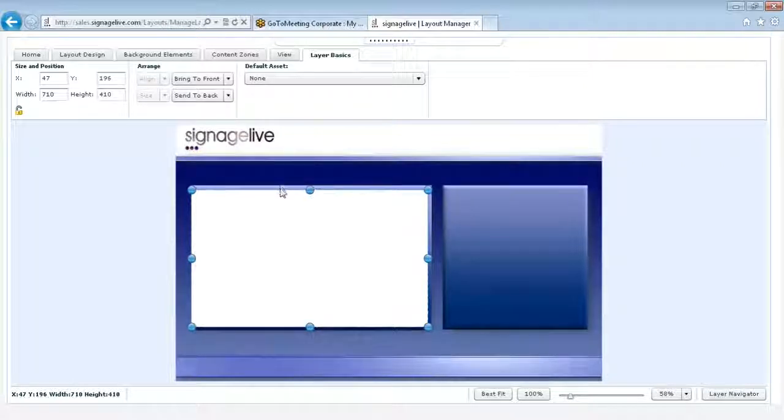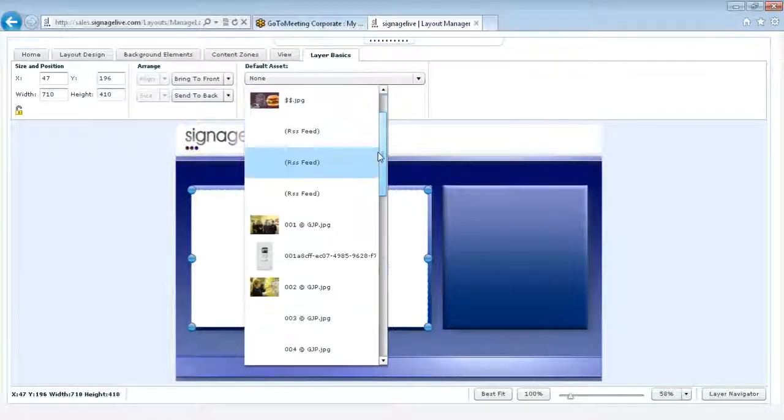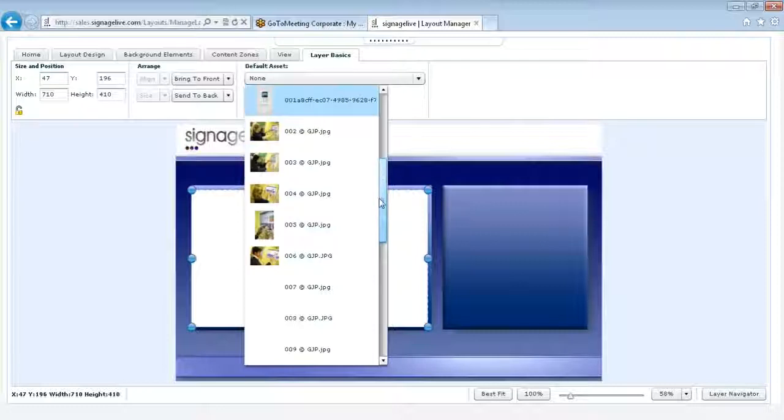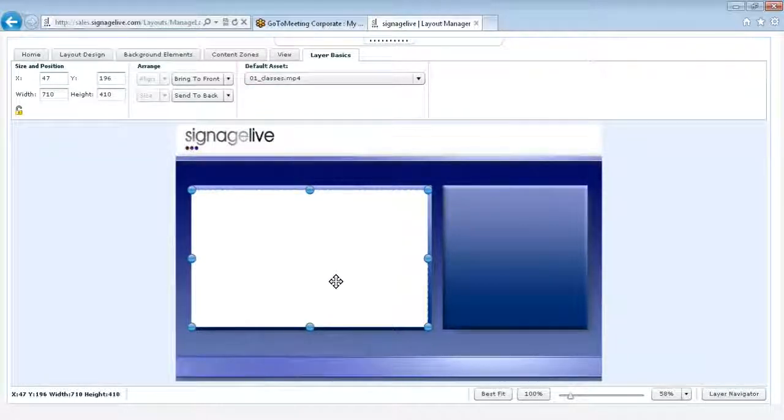What we can also do here, because this is a schedulable zone, is set a default asset. So when you don't have any playlists that are due to play in that zone, you can set something there as default. That could be, for instance, a movie file, it could be a JPEG, so we'll just pop a movie file in there.